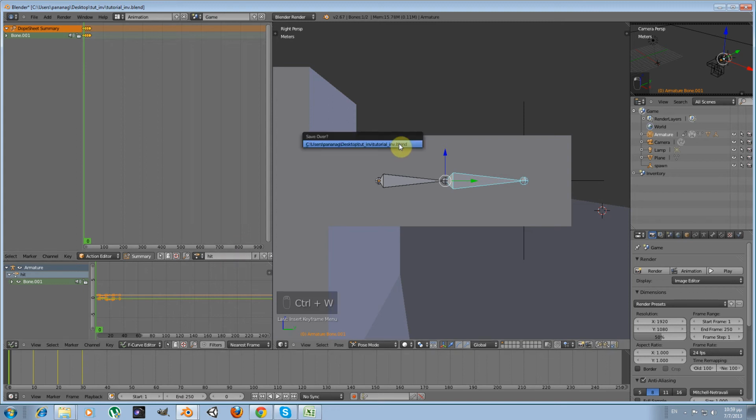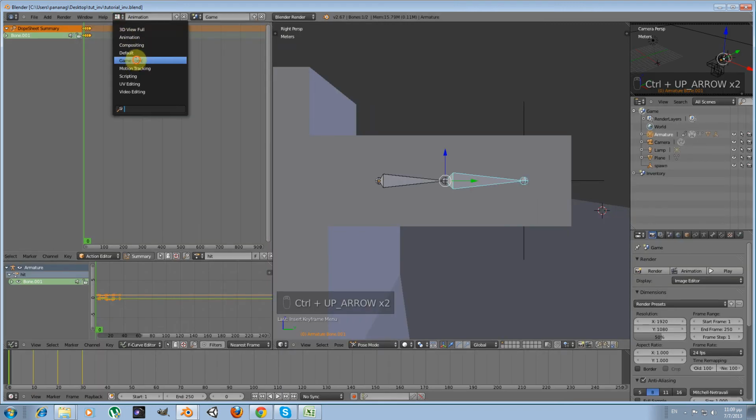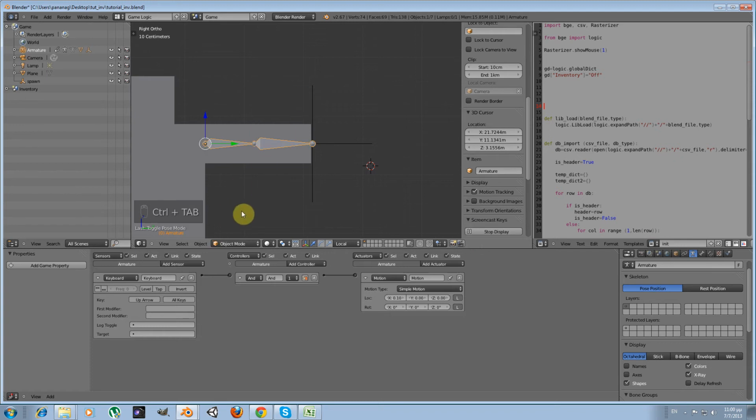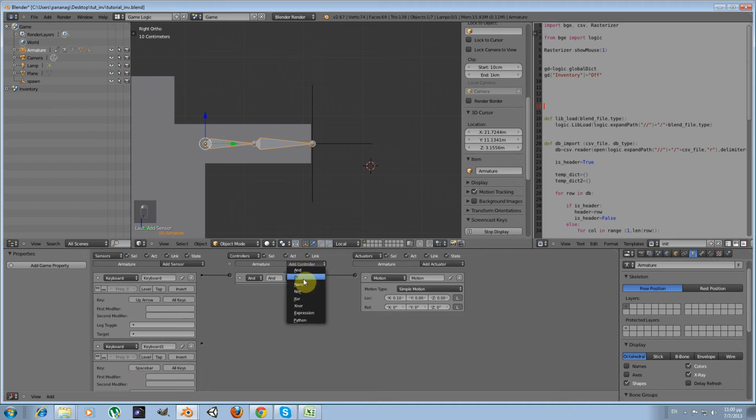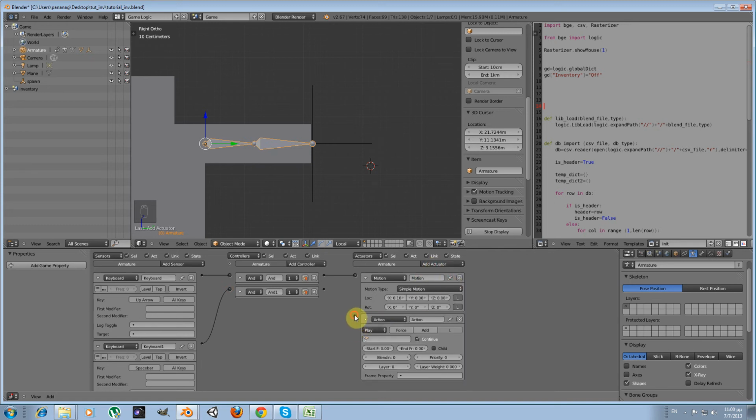Okay, now I can save my file, and I think everything is ready to start writing code. And furthermore, no, I'm not ready. I'm going to create some more bricks. This sensor brick, a controller, and an actuator, an action actuator. Okay, select hit as an action.